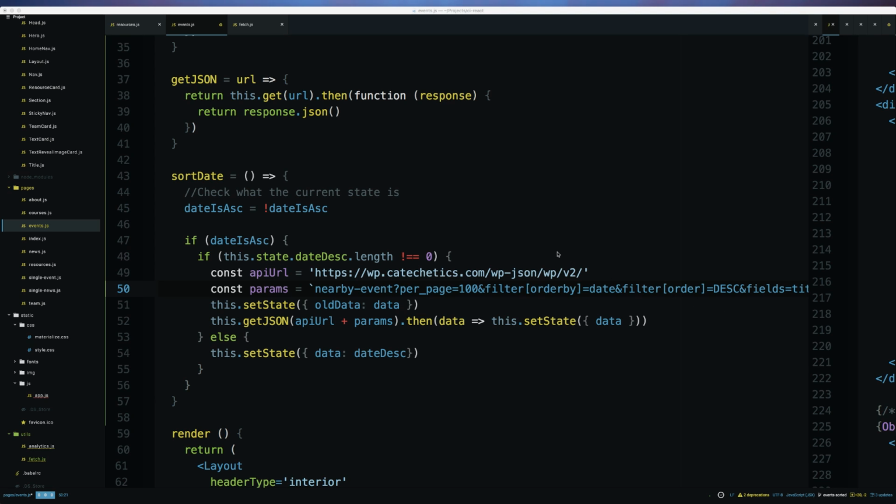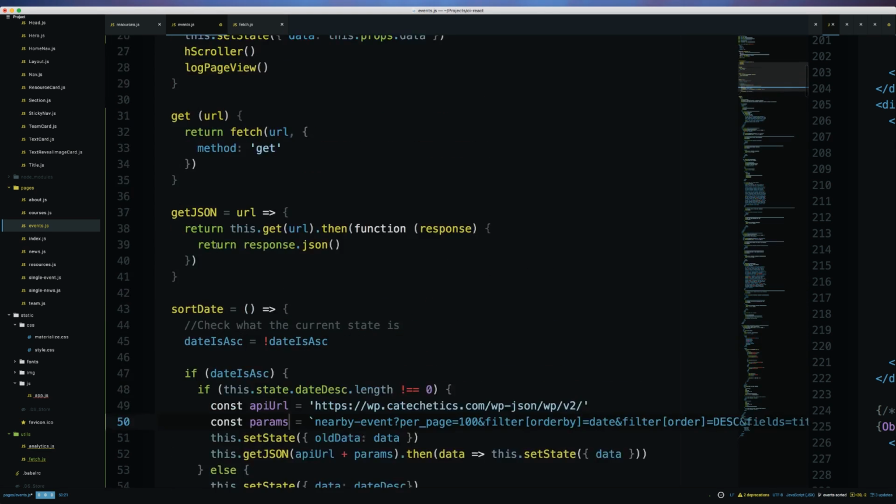Alright, set initial states to null for your data and get rid of the length check altogether. Patrick is saying, set initial states to null for your data and get rid of the length check altogether. Okay, I will. That sounds good.